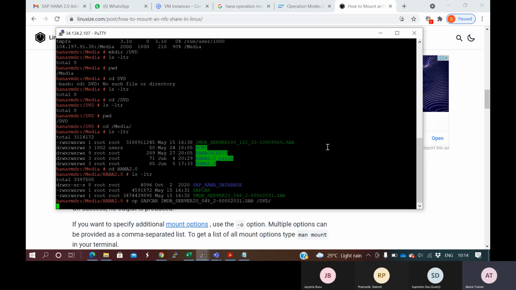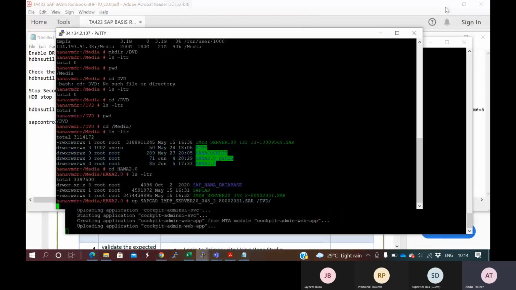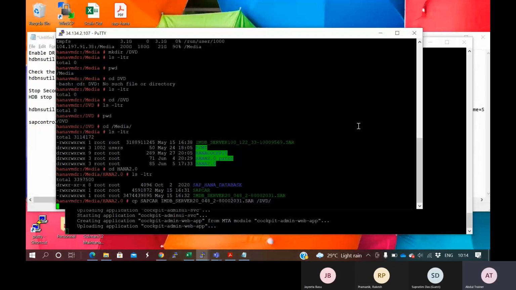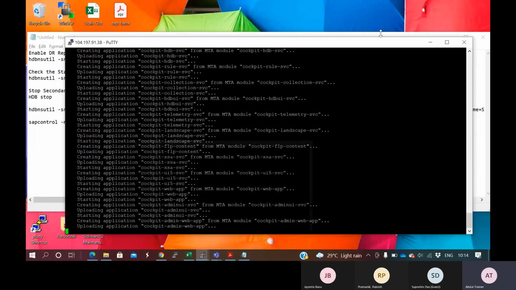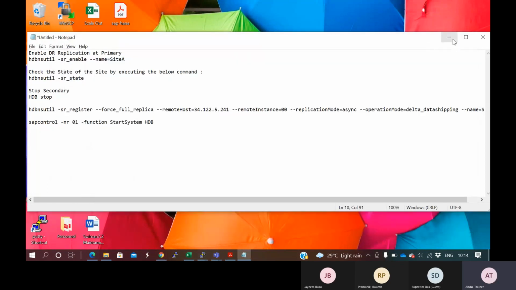So we have two servers. One is the primary, on which we have already installed the server, with SID DEV and instance number 00. Now the same thing we have to install, with the same version, at the DR node. I have just copied it. This is the copy command. Let me minimize everything.